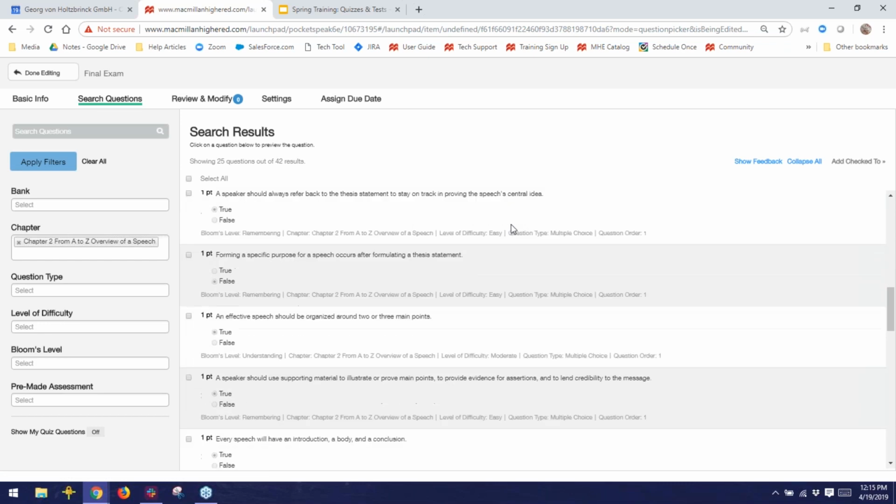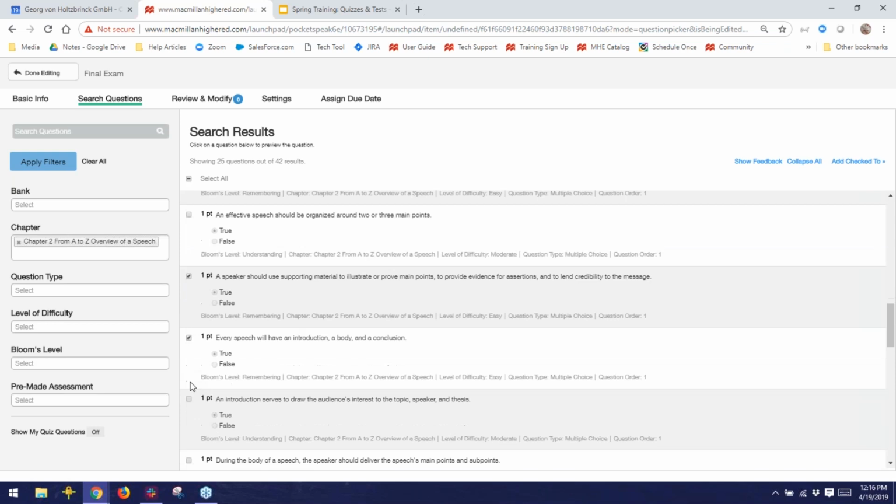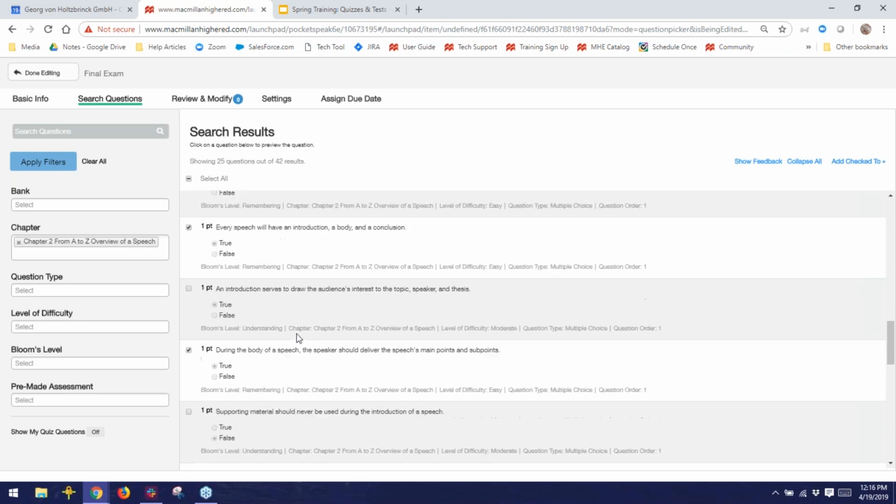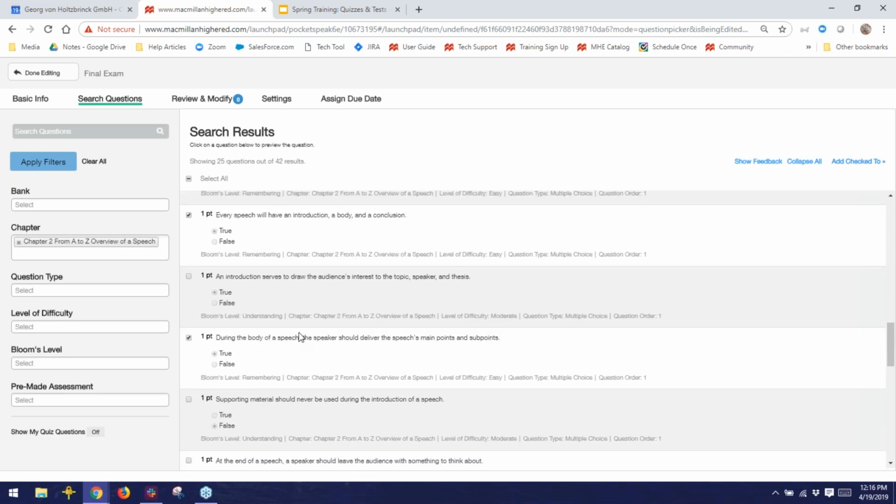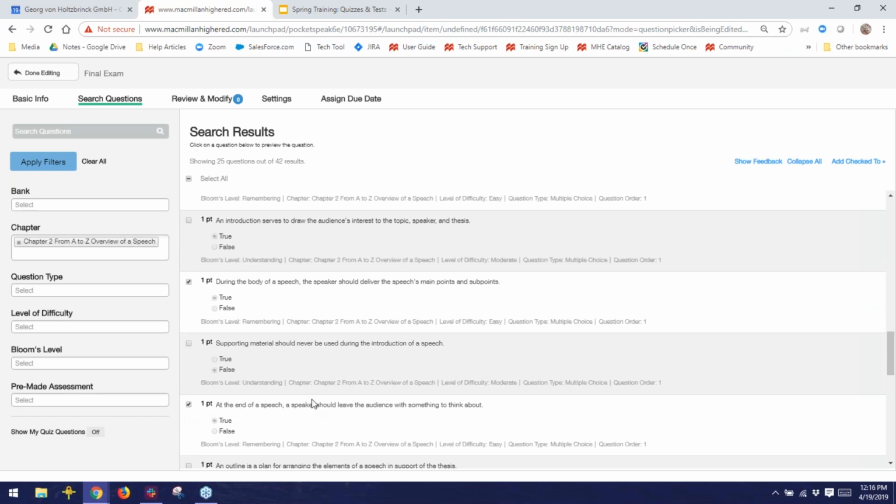Now, as you're scrolling through here, if there's any questions that you want to add to your quiz or test, you simply check the box next to the question that you want to include, and feel free to select as few or as many as you want, skip around, select all of them, whatever you want to do. There is a select all button if you just want to flat add all 25 of these questions. But once we've selected our questions, we then go to Add Checked To, and we select Add to Quiz.